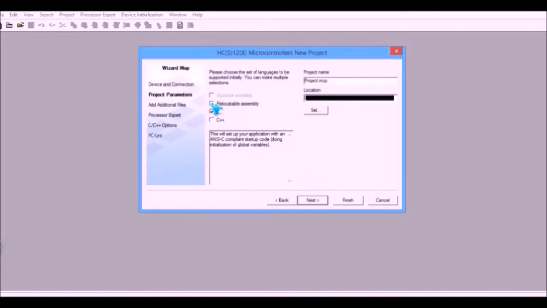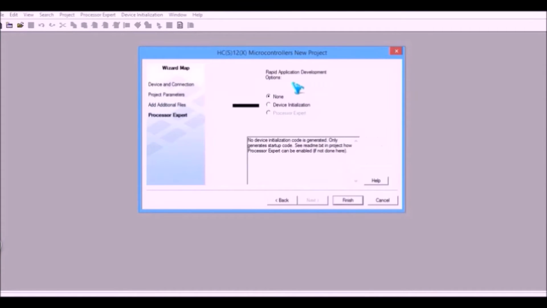Okay, so let's just unselect C and select assembly because we're just going to be programming in assembly for now. And then let's name our project Number 1. Okay, and everything else is good to go.